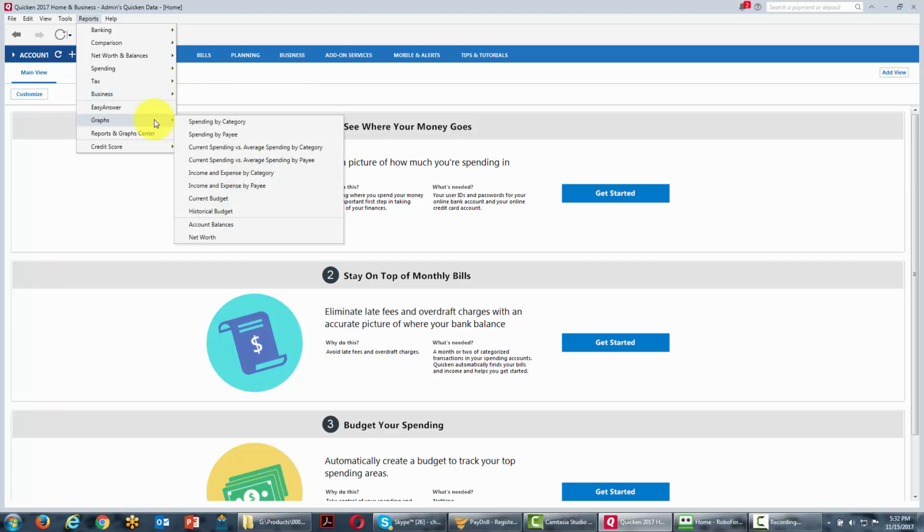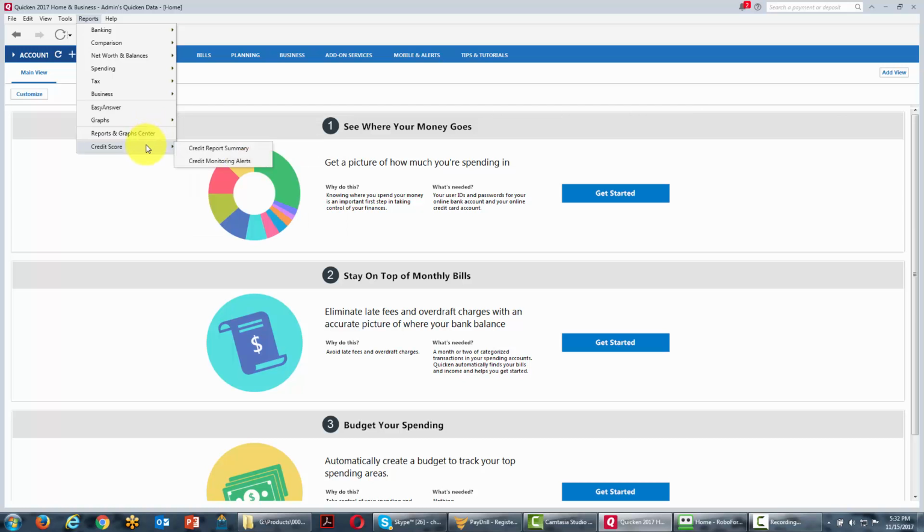You can look at those reports in terms of graphs if you want to do something a little more visual. And then there are options for you to work with your credit score. So Quicken is a way for you to organize your financial activity so that you'll be able to keep your personal life separate from the business and then be able to make good decisions about your business.